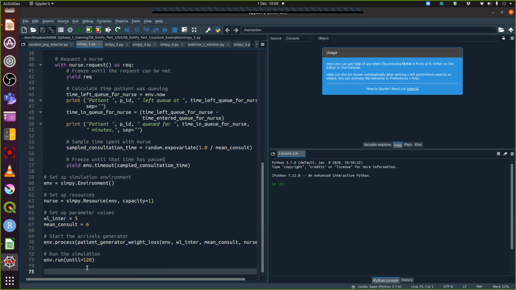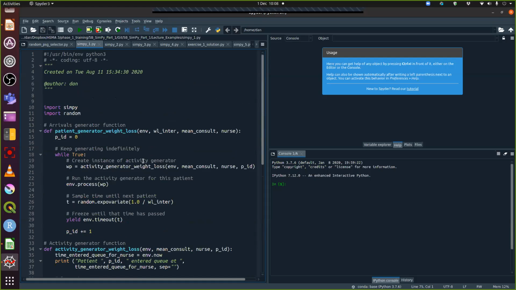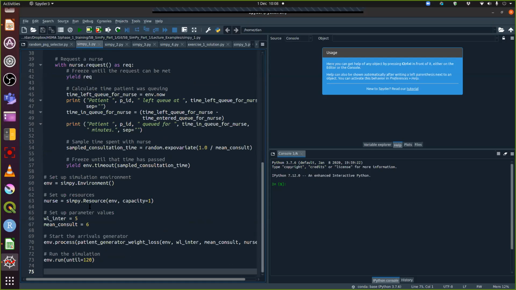So the only thing we have to do down here is to basically set these things running and pass it the information it needs. So here I've set up our simulation environment. So you'll always set up your environment like this, and it's convention just to call it env.